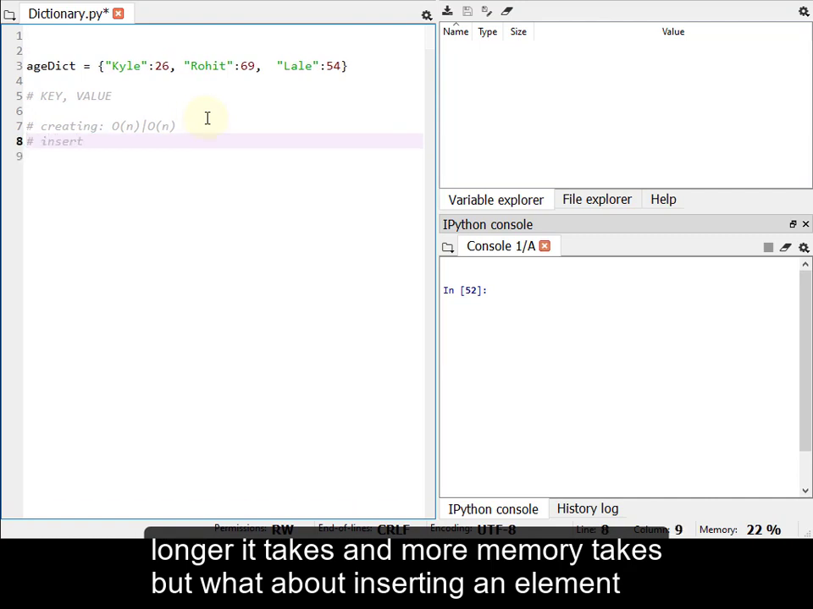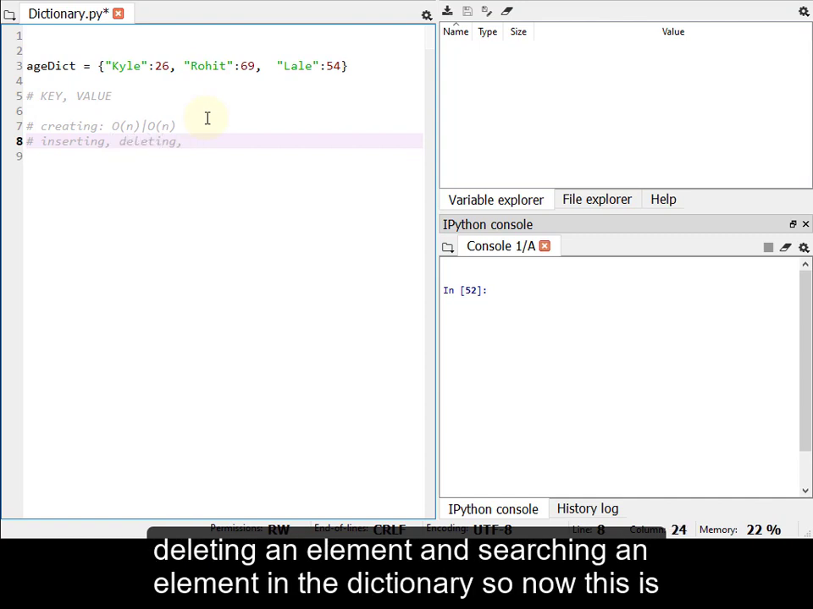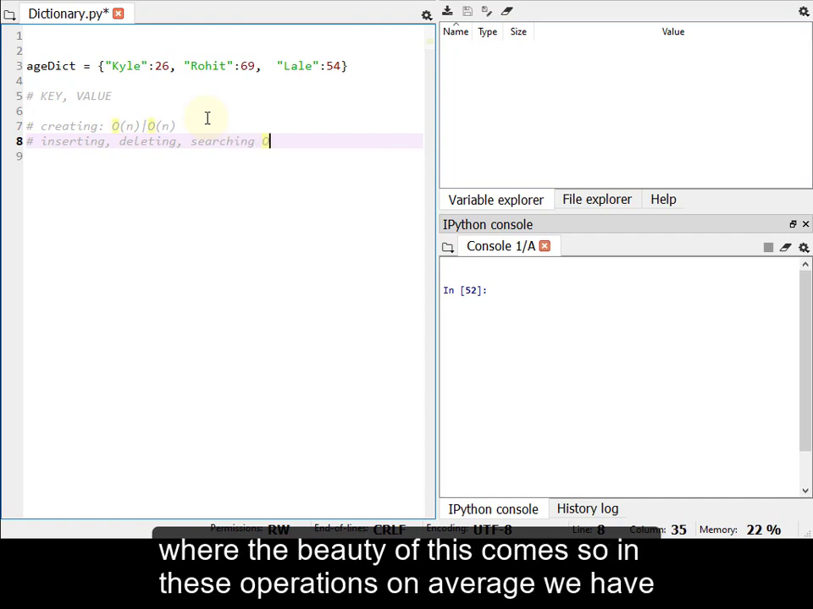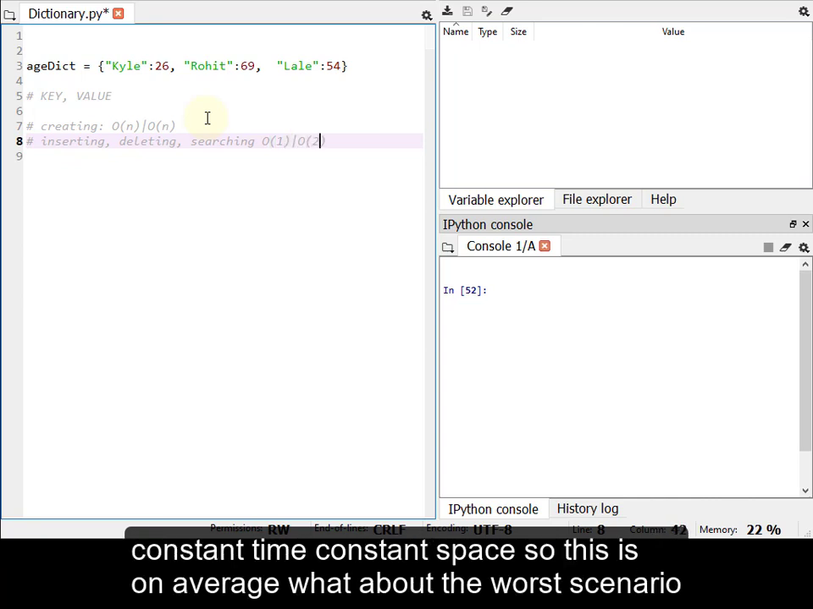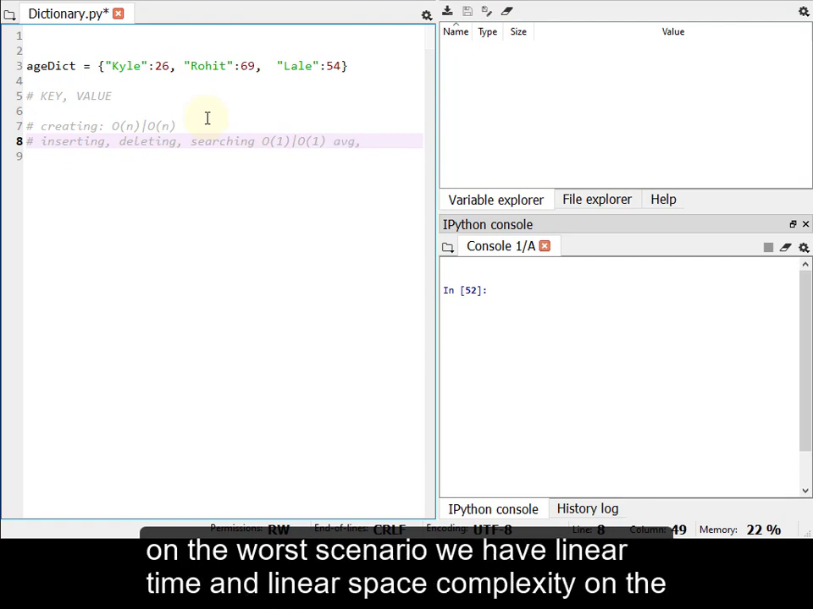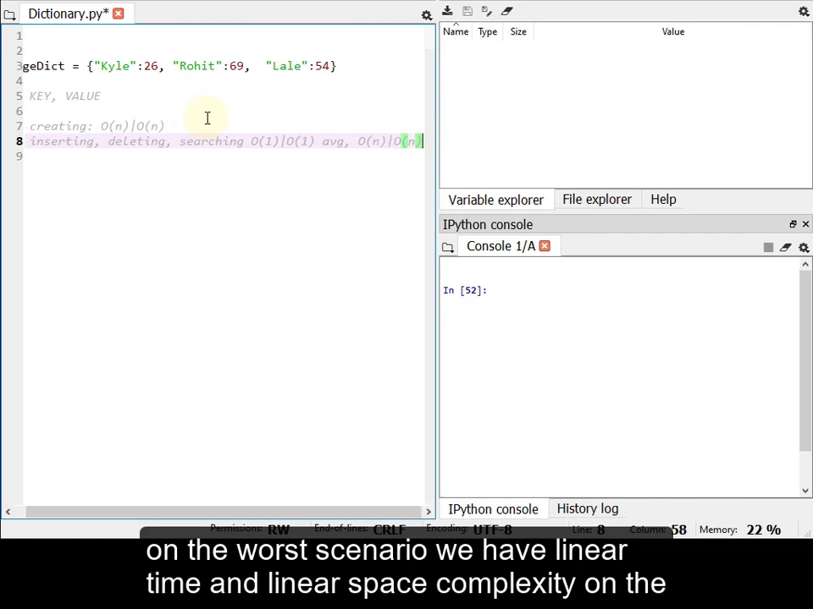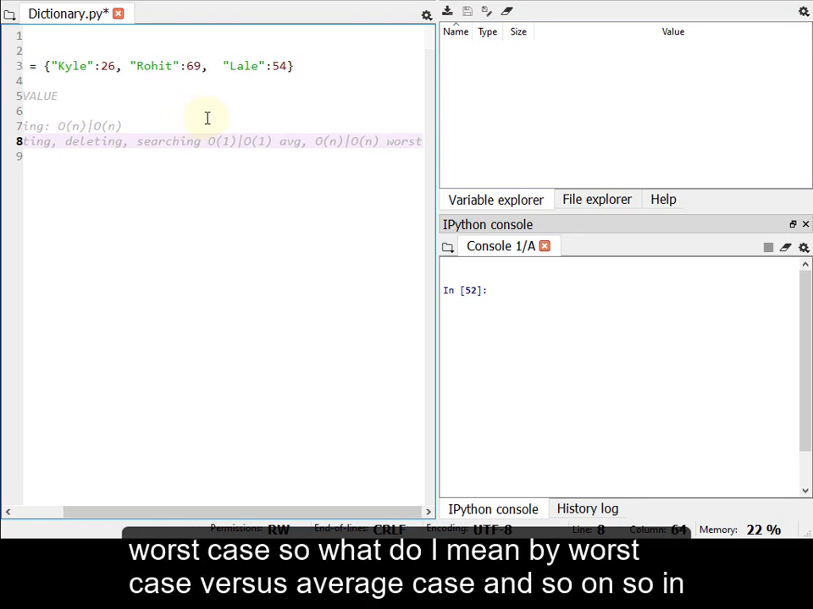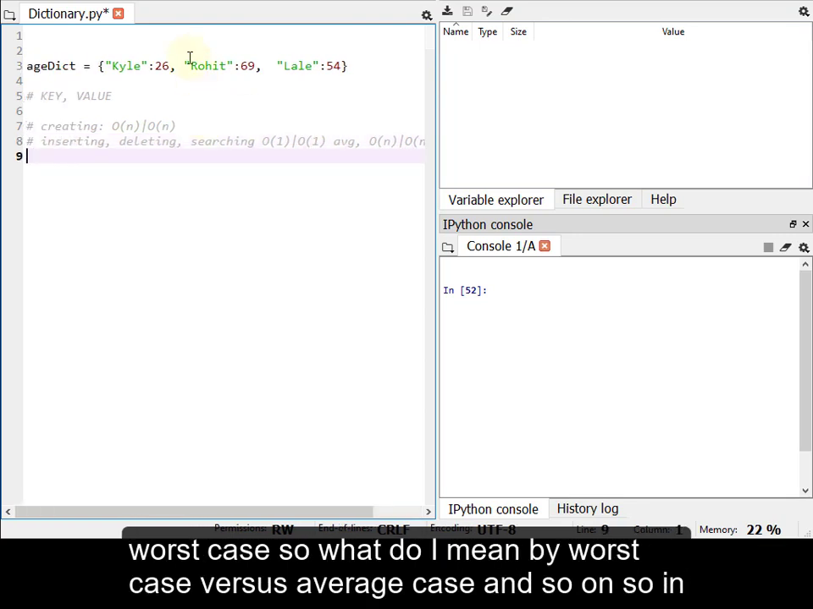But what about inserting an element, deleting an element, and searching for an element in the dictionary? Now this is where the beauty comes in. In these operations, on average, we have constant time and constant space. This is on average. What about the worst scenario? In the worst case, we have linear time and linear space complexity. So what do I mean by worst case versus average case?